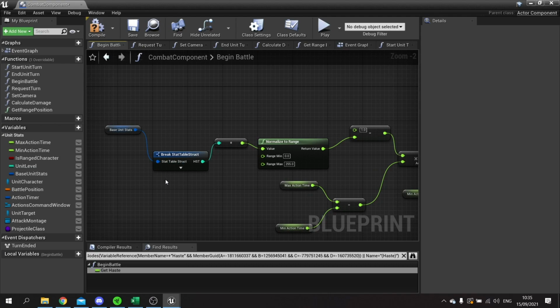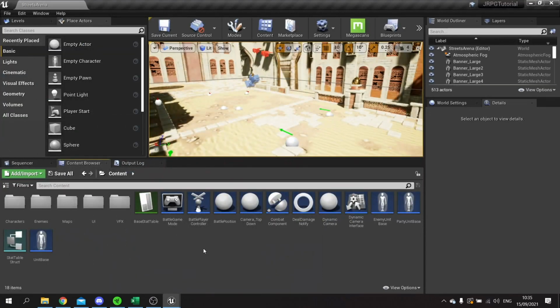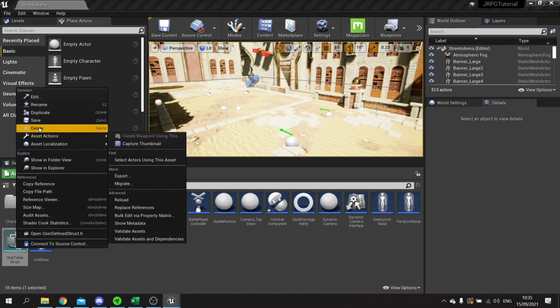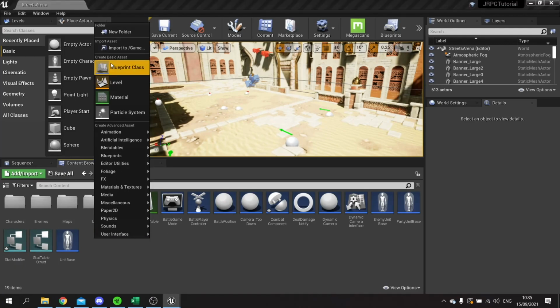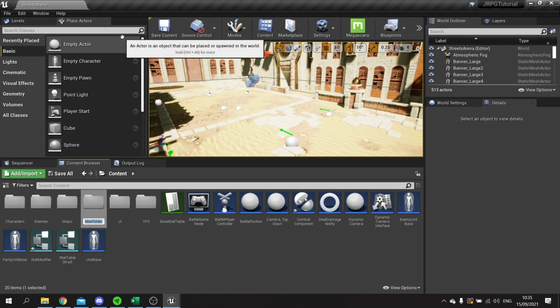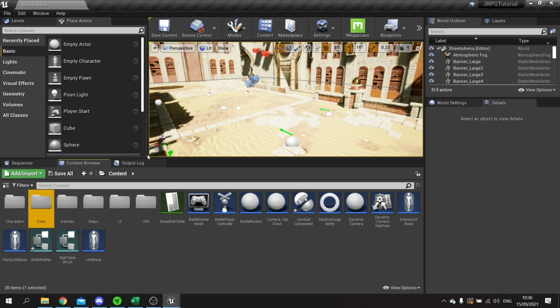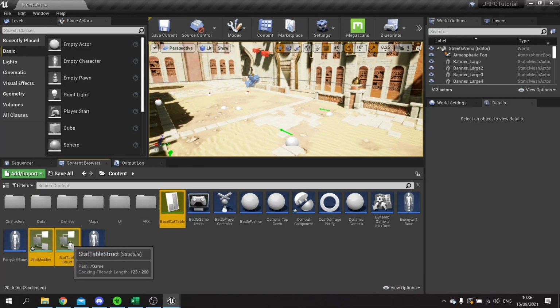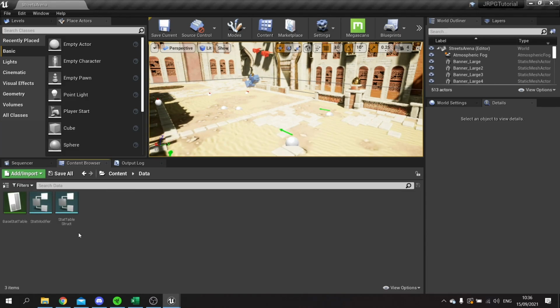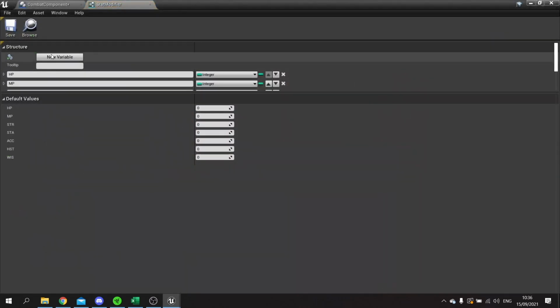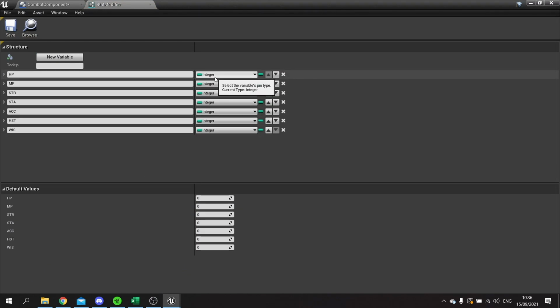So we're going to make another struct. And this is going to be very similar to the other one. So I'm just going to duplicate this. And we call this one stat modifier. And I'll make another folder for this as well to keep it tidy. So we call it stats, and we call it data. And we'll put the table in there and the two structs. Like so.